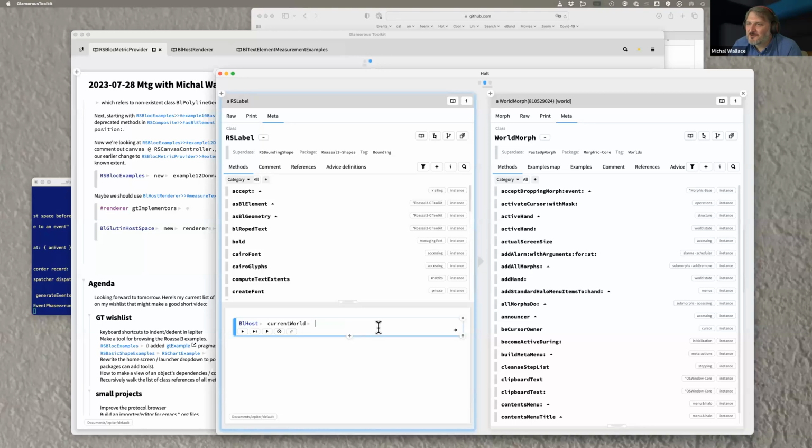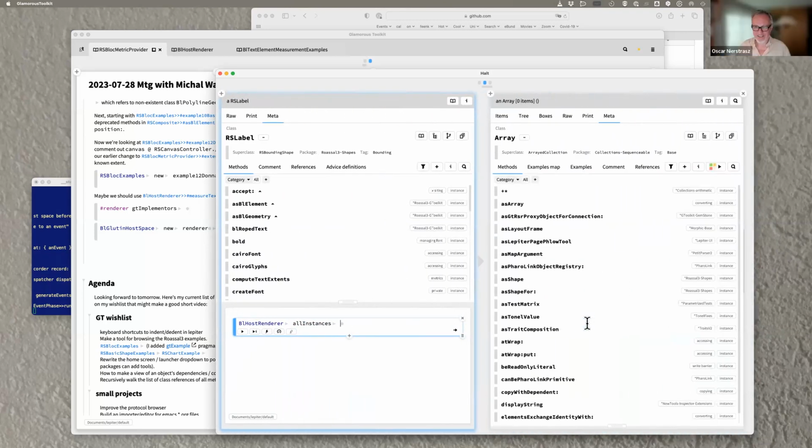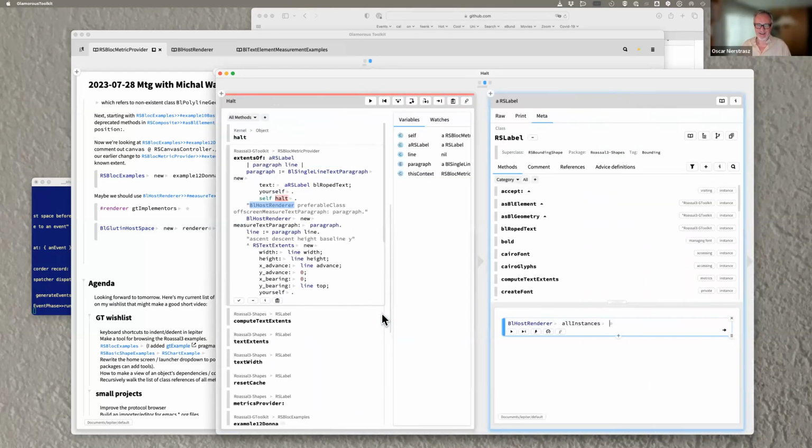This is all working off screen. So BL host renderer all instances first might even get us one. Subscript out of bounds. No, it actually isn't. There isn't one. Interesting. All sub instances first. There ain't none. Yeah, you're right. All sub instances first gave me a BL Sparta renderer. That's a real puzzler to me.